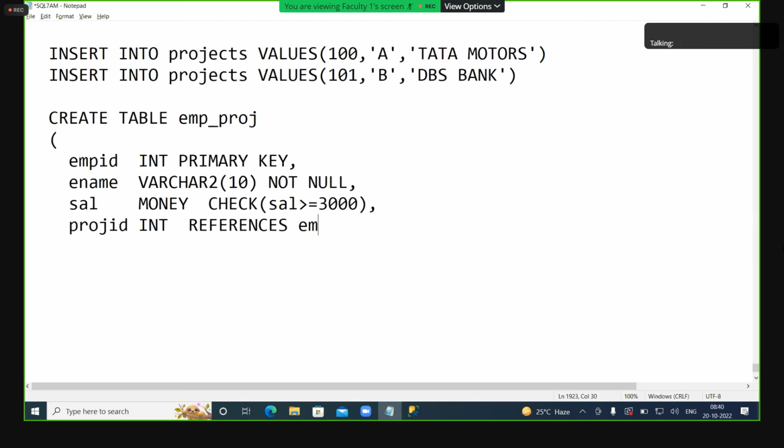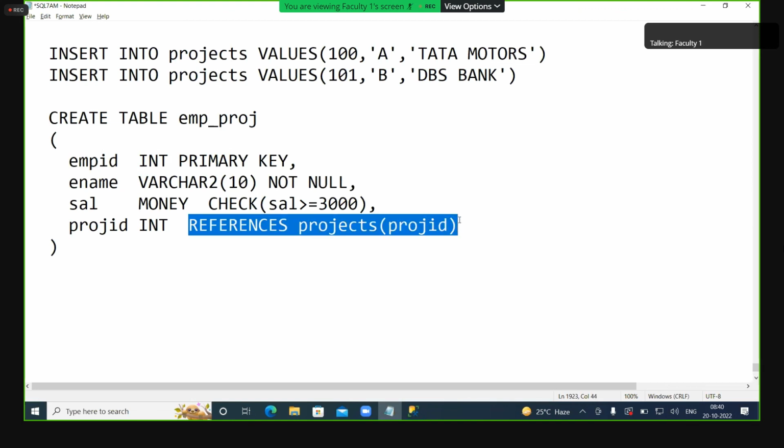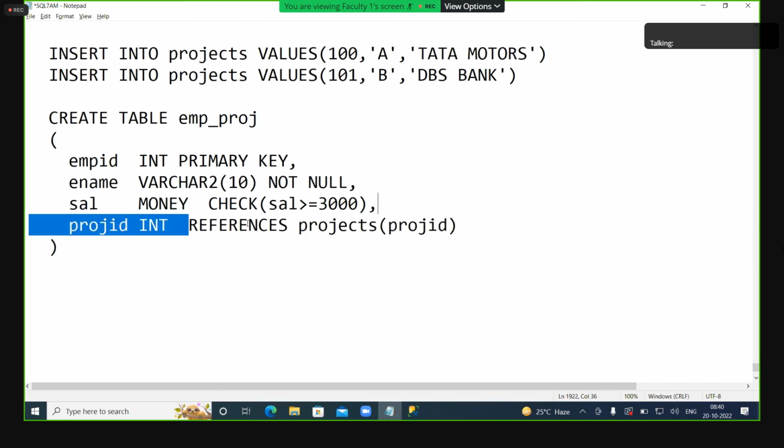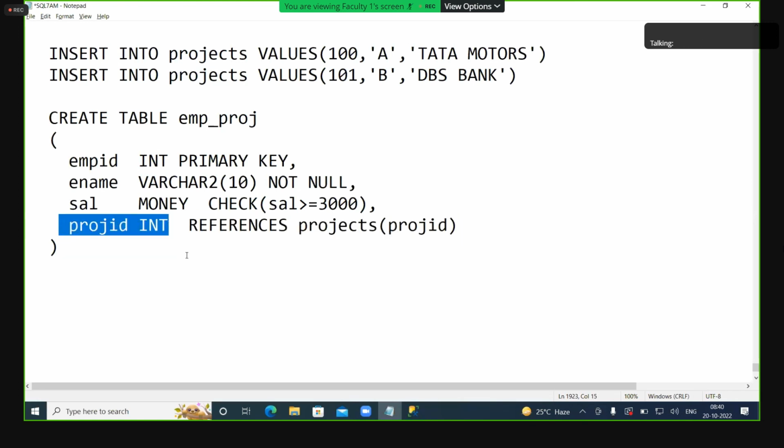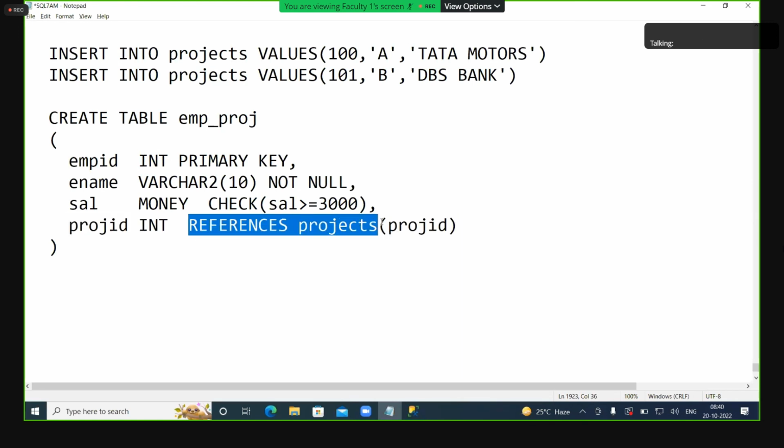References. Which table? Project table. In the project table, which column? Project ID. That's all. So this is foreign key. Foreign key declared with references constraint. What is the meaning? Foreign key value should match with what? This is the foreign key column. This foreign key column should match with another table's primary key.